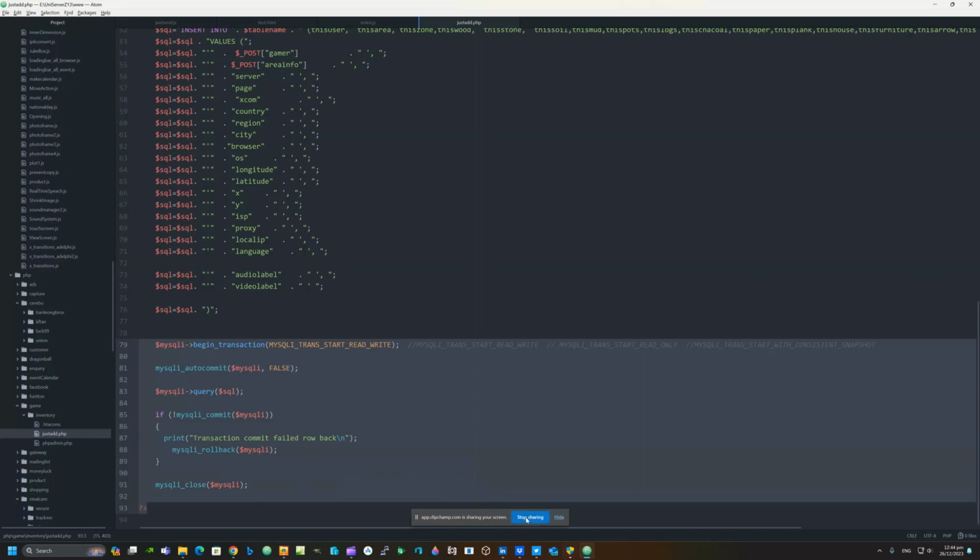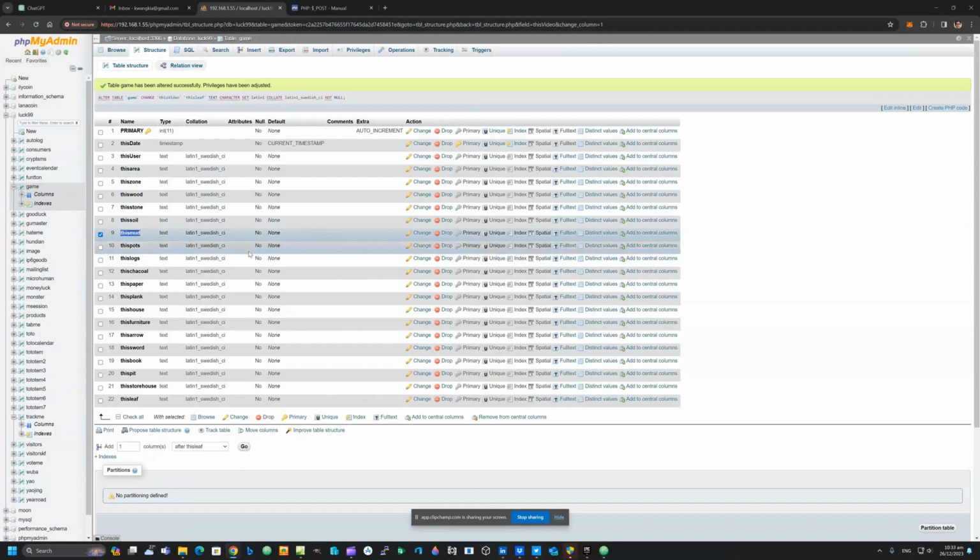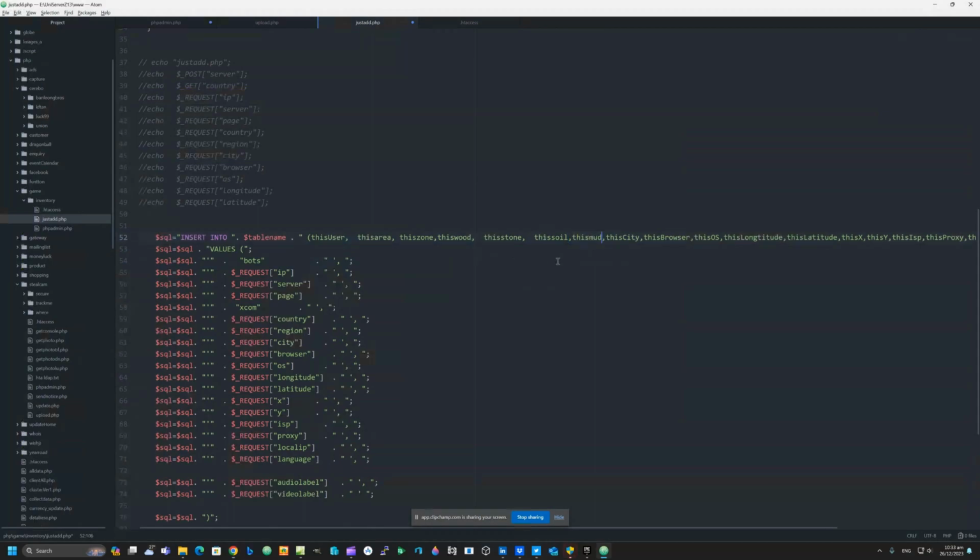Next, MySQL sends in the $SQL query. And if it fails, roll back. Else send in the query and close the MySQL connection. Lastly, it inserts a string of words into each box.